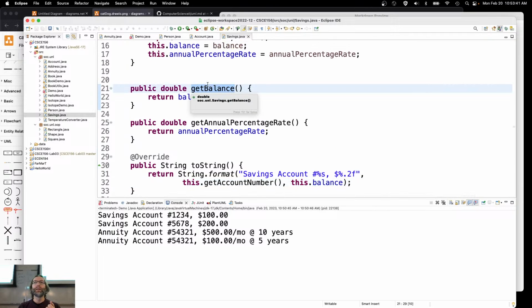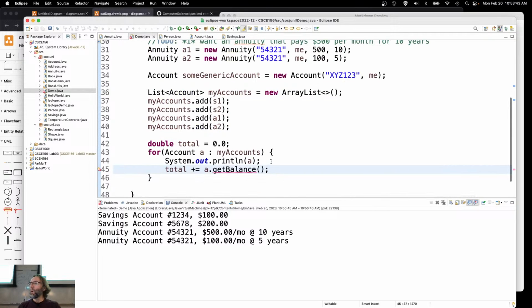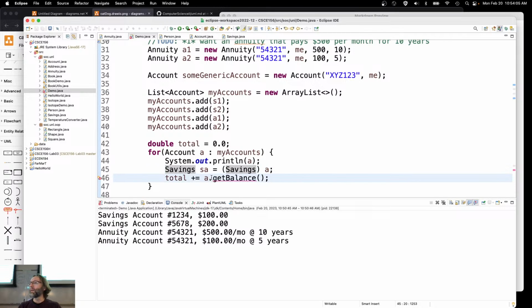That's what I need. So what I'll do is I'll say, could I force this account to become a savings account so that I can get its balance? In other words, SavingsAccount SA is equal to a cast of A to savings, so that I can say SA.getBalance. There we go. Is that going to work?